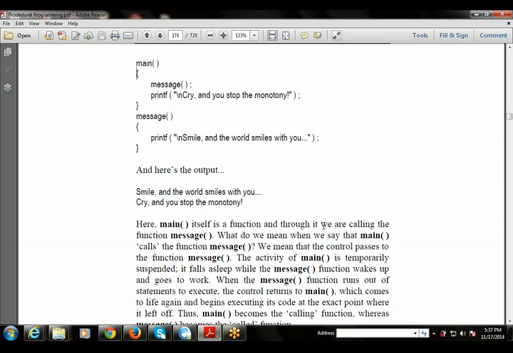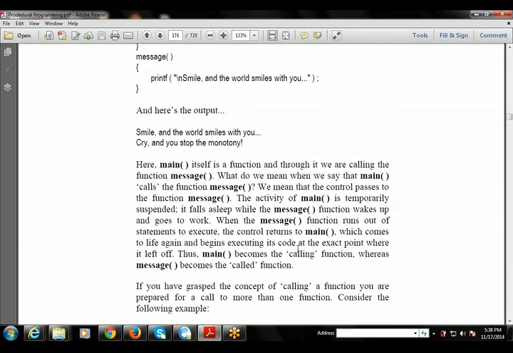The activity of main is temporarily suspended. That is, the activity of the main function is for the time being suspended. It sleeps while the message function wakes up and goes to work. When the message function runs out of statements to execute, the control returns to the main function, which comes to life again and begins executing its code at the exact point where it left off.